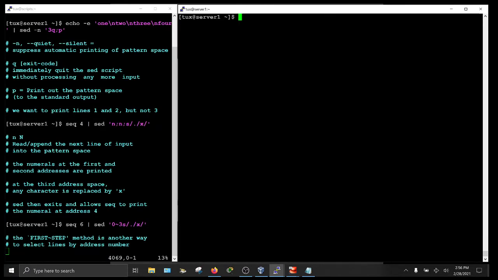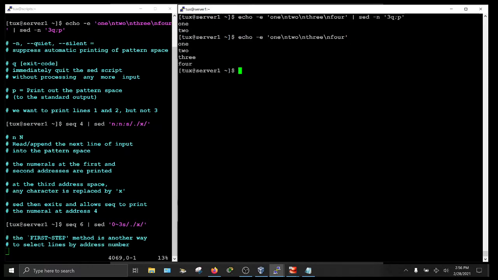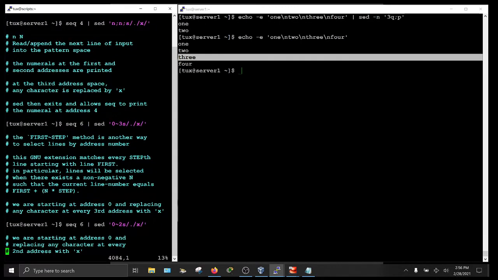Let's clear the screen. Let me tell you about the quit command. The quit command will immediately quit the sed script without processing any more input. So we're saying at address 3 we want to quit and then print. So this would be address 3, because this echo command will echo 4 lines. So it wants to quit here, so it only prints 2 lines. So these are little exercises.